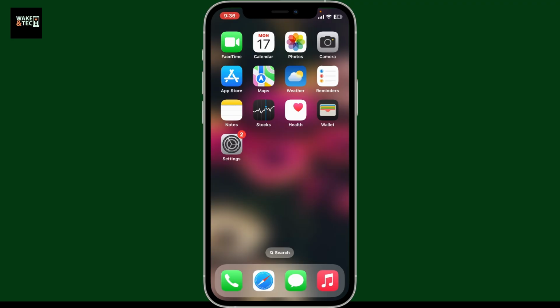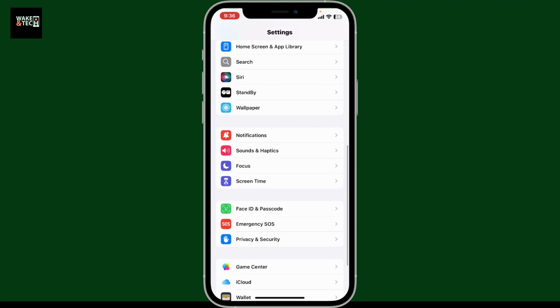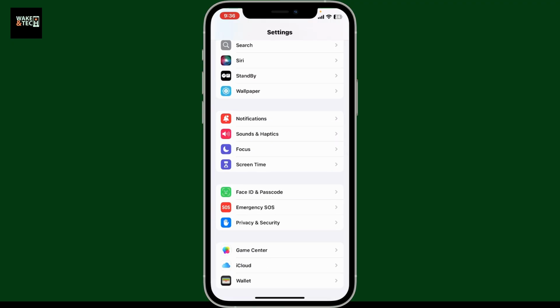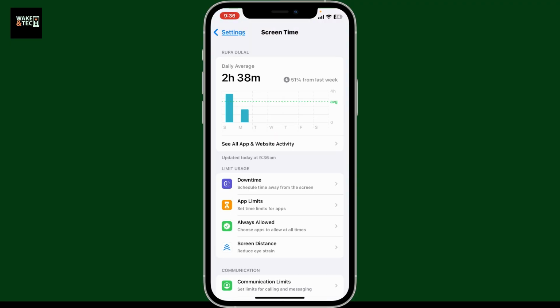First of all, on your iOS device, open up the Settings app. Now, scroll all the way down until you see the Screen Time option and tap on it. If you haven't already enabled it, tap on Turn on Screen Time and follow the prompts. After you are in the Screen Time page, go ahead and tap on App Limits.